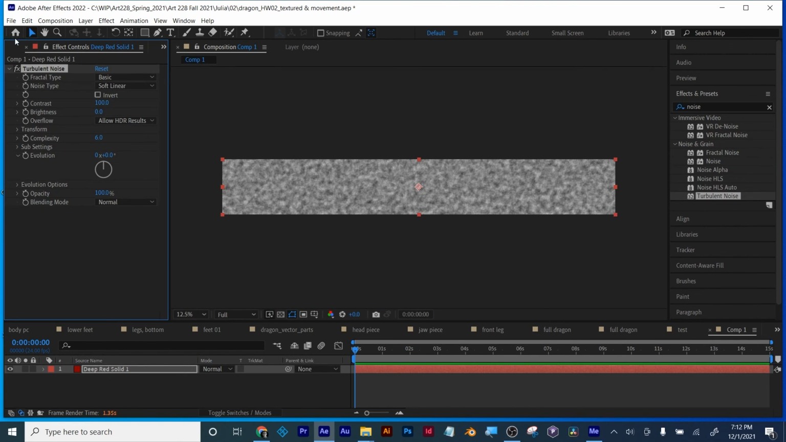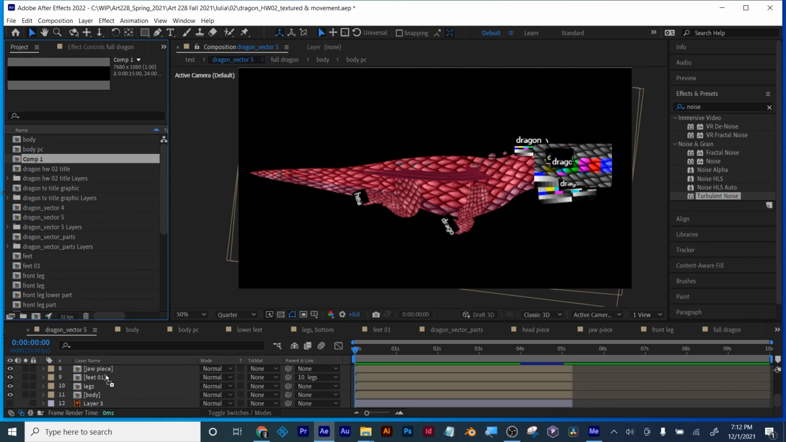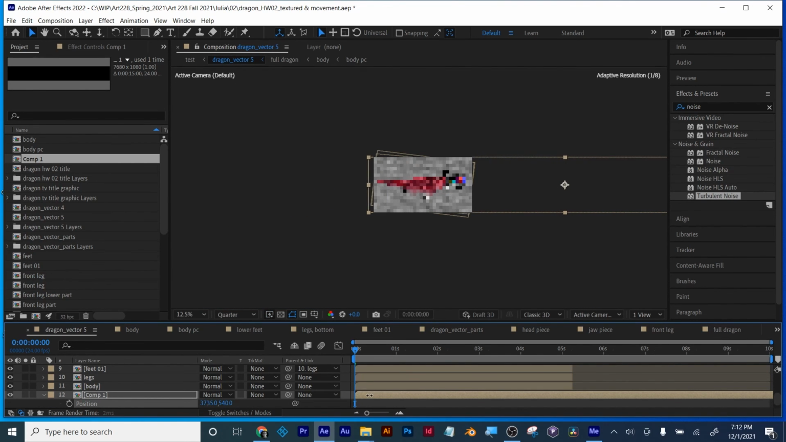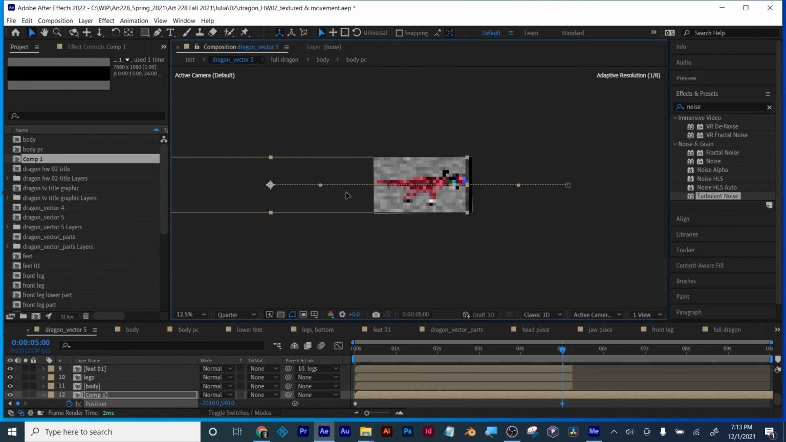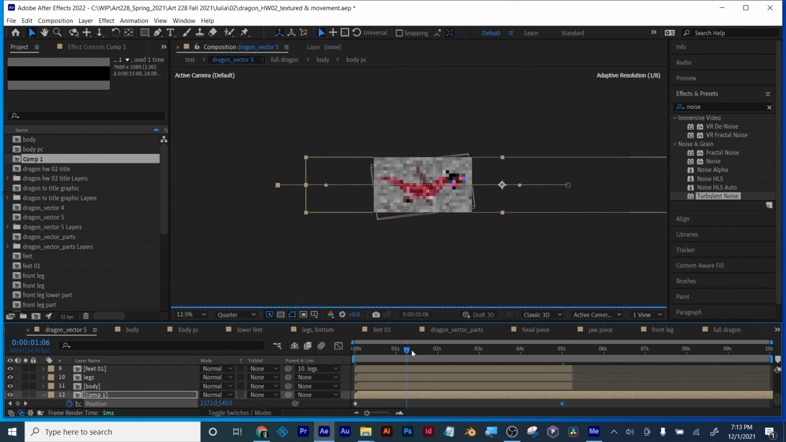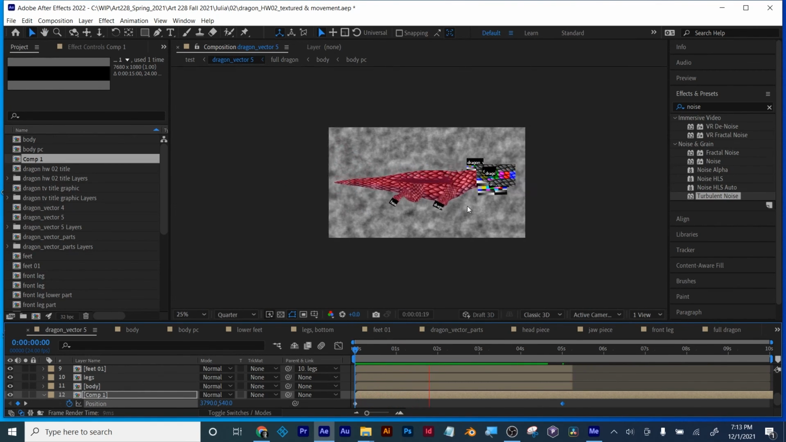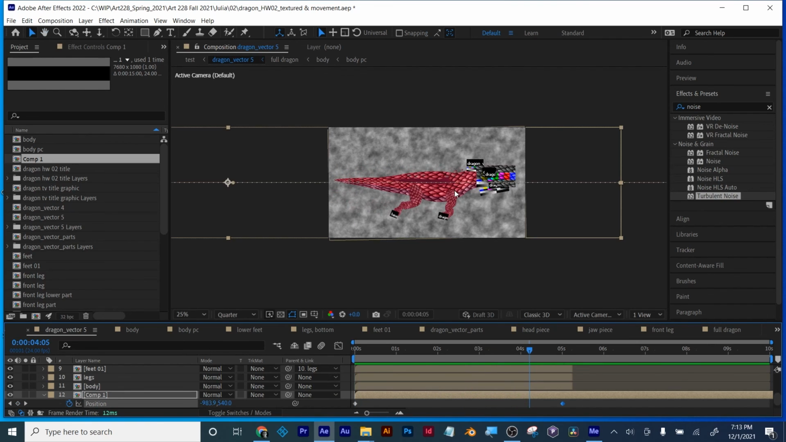Okay, so that is comp 1. I'm going to put this below everything. Line it up. Okay, so if I click position, and then I move it, holding down shift, see, it's going to move from left to right in the background. So just picture this was trees or something like that. See? Now you've got the dragon moving, looking like the camera is following it.